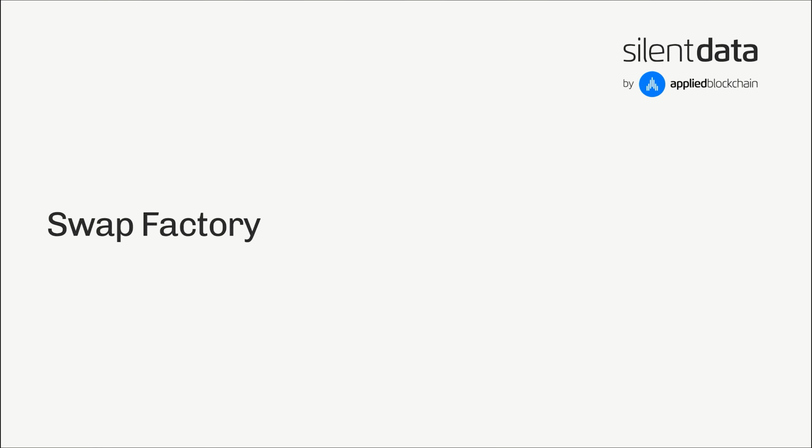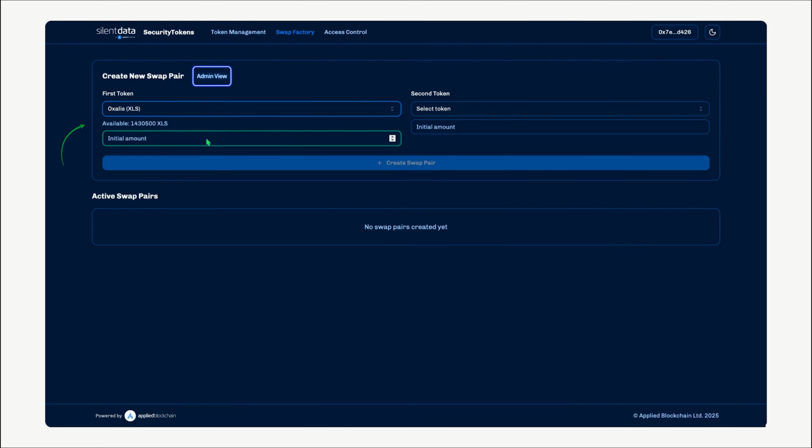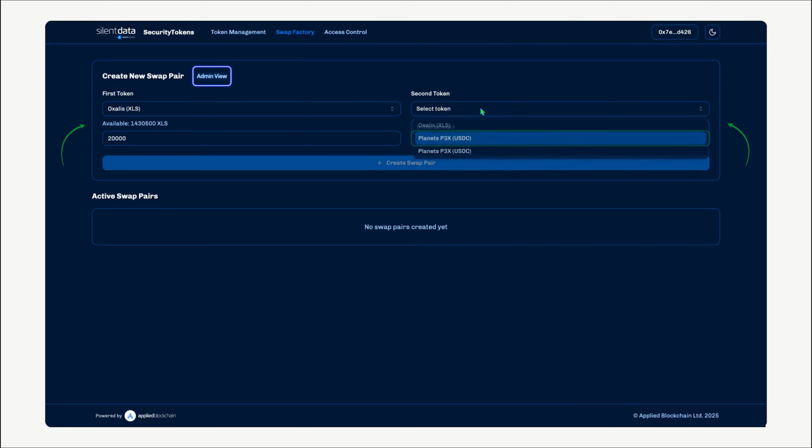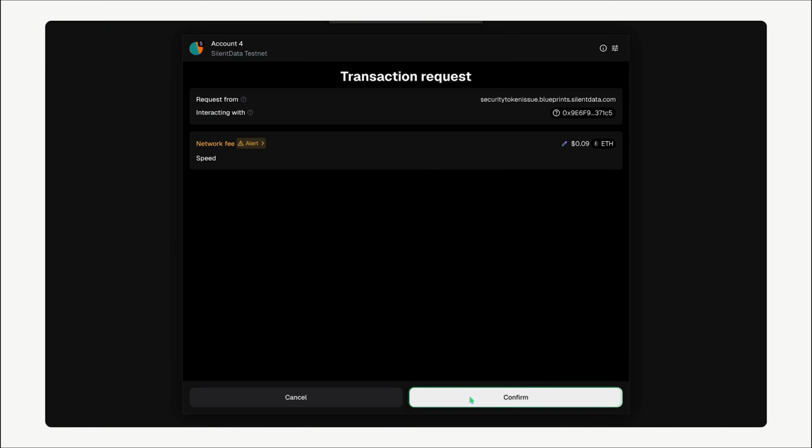Swap Factory. Next, let's move to the Swap Factory. Here we can create trading pairs and liquidity pools. I'll select 2 tokens, I can see real-time figures of how many of each are available, and then I'll set the initial amounts for the liquidity pool. Let's say 20,000 and 100,000 of our new token. And again, I'm prompted to confirm.